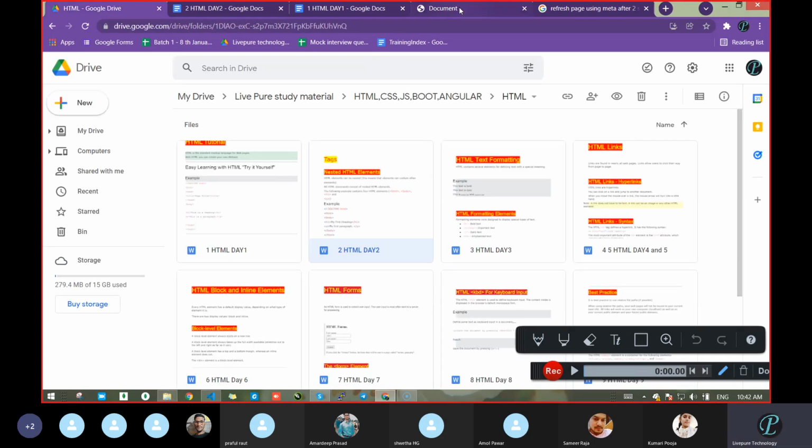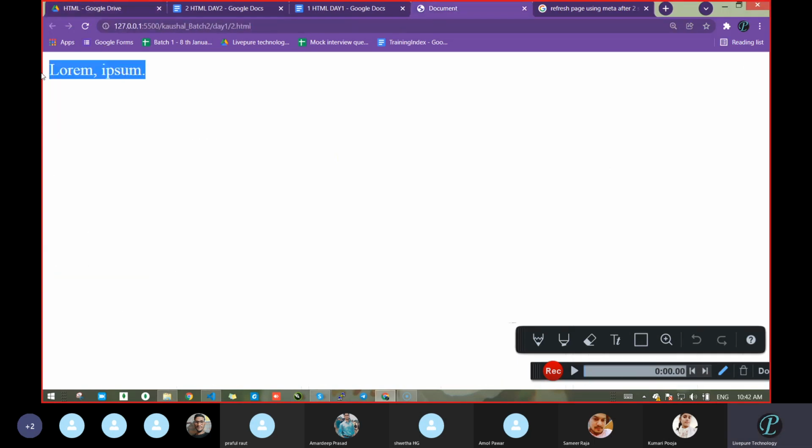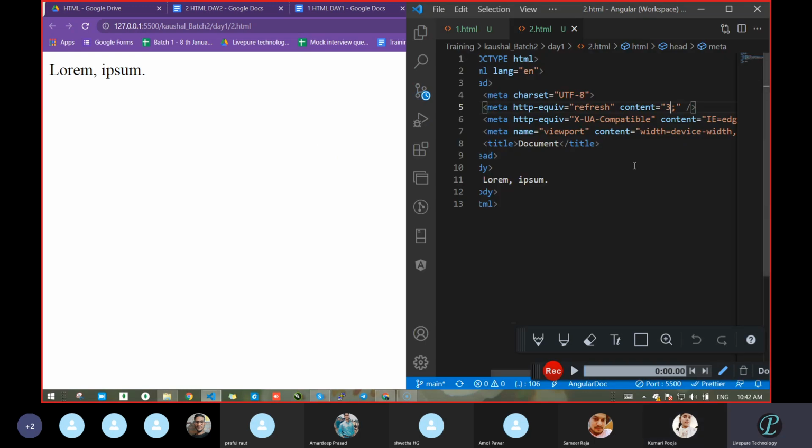If I select this content, after refresh, it will be gone. Now you know when this is useful. Suppose you are watching a cricket match score on your website. Your website has to refresh each second, then only the current run or whatever things are there will reflect. So that time we can use it.